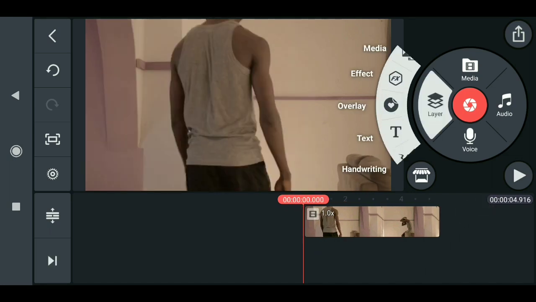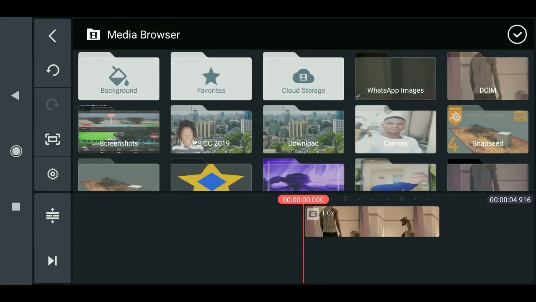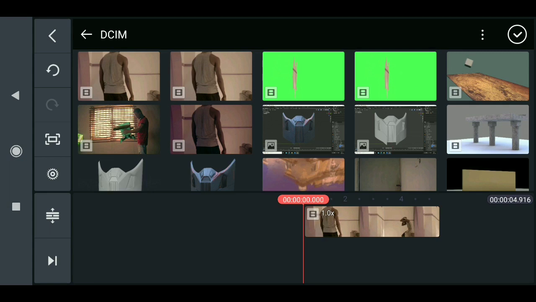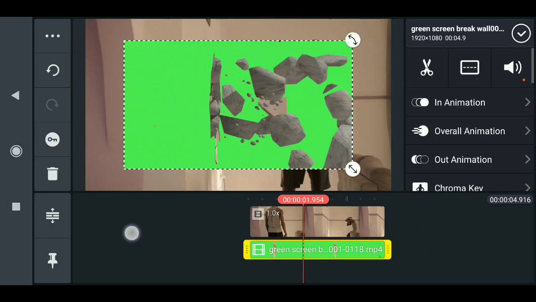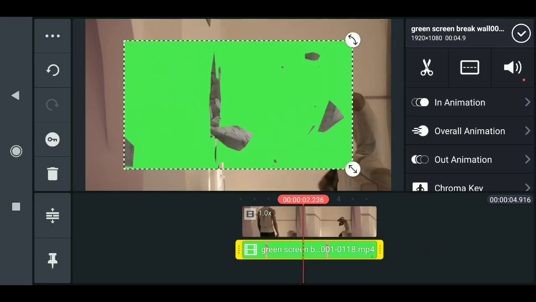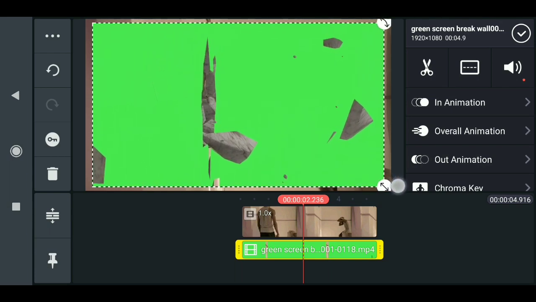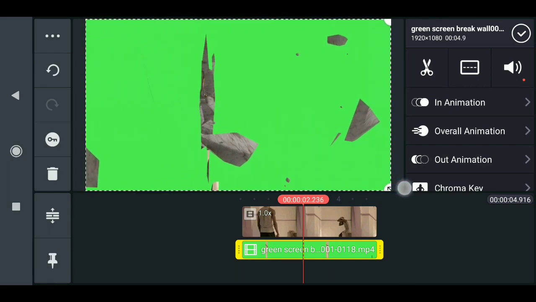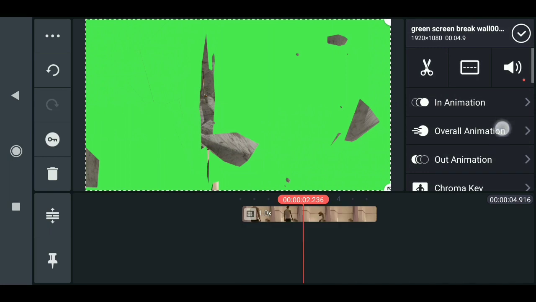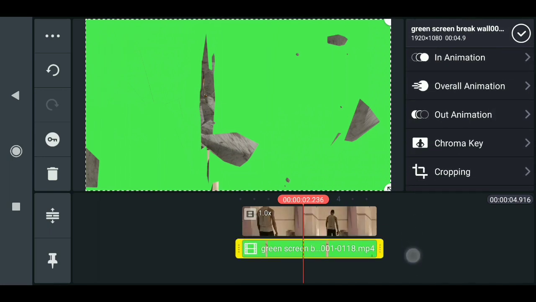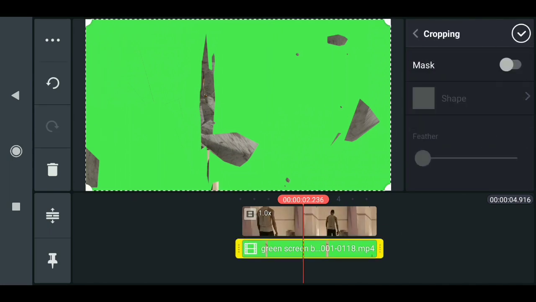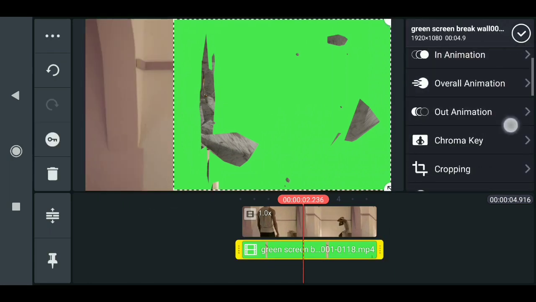So just add the layer media. So let's add that. So this is it. This is the wall break. So I'll show you guys. So just expand that. After expanding that, you have to key it. But before we key that, let's crop it, so we don't want this side to show. Just crop it to somewhere like here. So we just key the remaining.